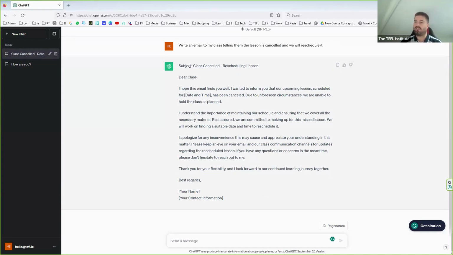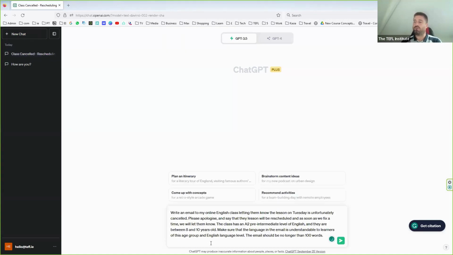And if you have a look, it's done a pretty good job at composing an email. It's not too bad. It's got all the elements there, but is that really suitable? What if my class is a group of 8-year-olds? What if they're only A2 level? Is that really suitable? Okay, so probably not really. What if I used a different prompt, a more specific prompt?